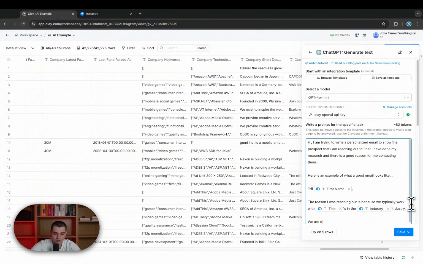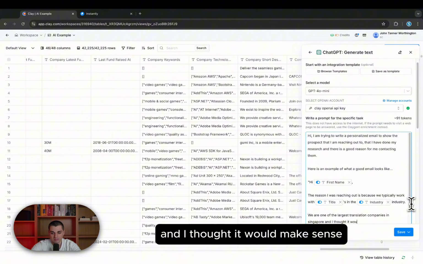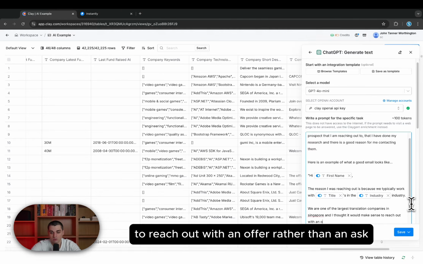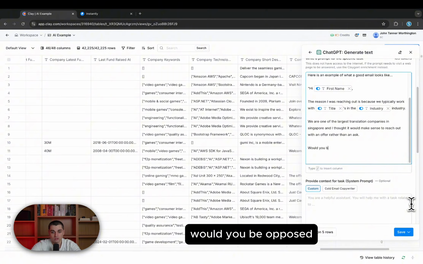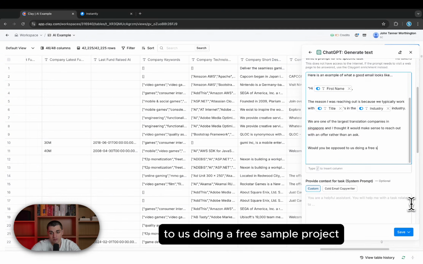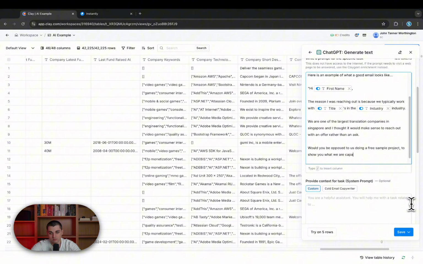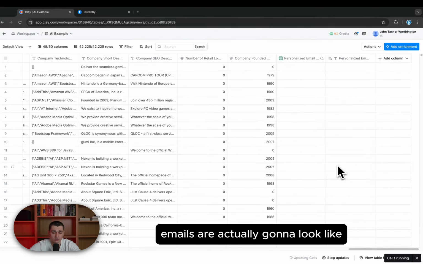So we're going to say, hey, we are one of the largest translation companies in Singapore, and I thought it would make sense to reach out with an offer rather than an ask. Would you be opposed to us doing a free sample project to show you what we are capable of? And then we can go ahead and click save and run 10 rows, and we can get an example of what these emails are actually going to look like.